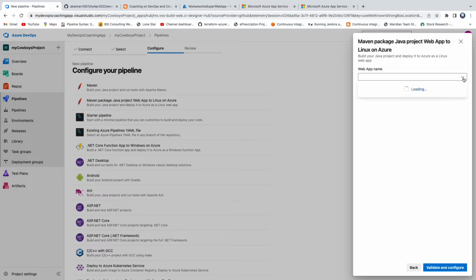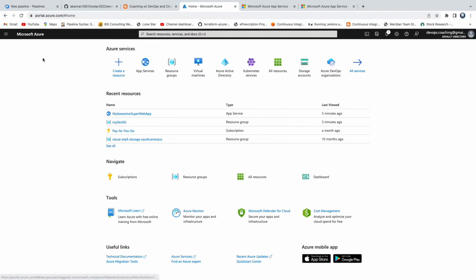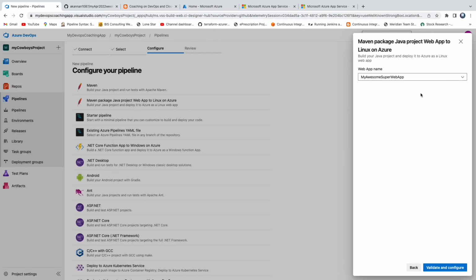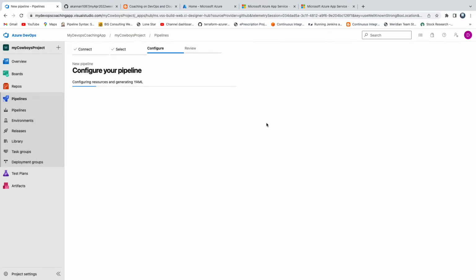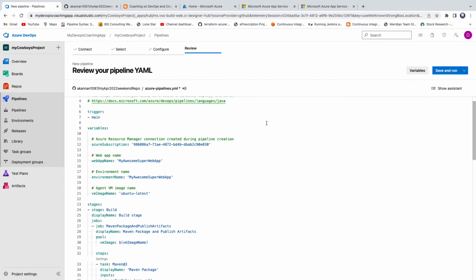So click on this drop down. There you go. You see here, this web app is nothing but what we have created in Azure portal, right? It's called my awesome super web app. Okay. So select that one and then click on validate and configure. Okay, awesome. See here, now the pipeline has been created.